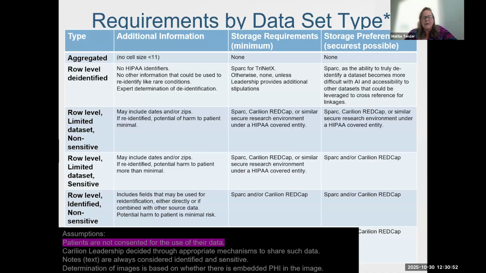And then clearly there's identified non-sensitive data sets, and I think I lost a level of identified sensitive data sets, which would require Spark and/or Carillion's REDCap, which is HIPAA compliant. All of this assumes, and I know it's hard to read at the bottom, but all of this is assuming the patients are not consented for their use of their data.